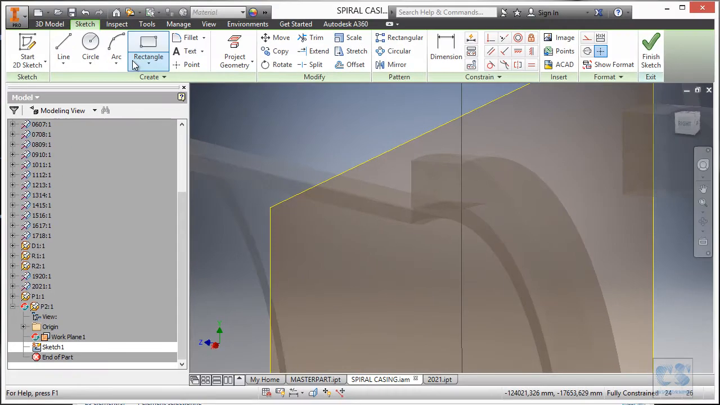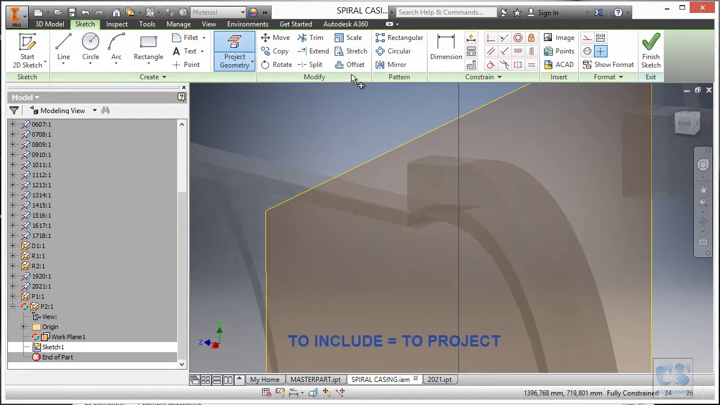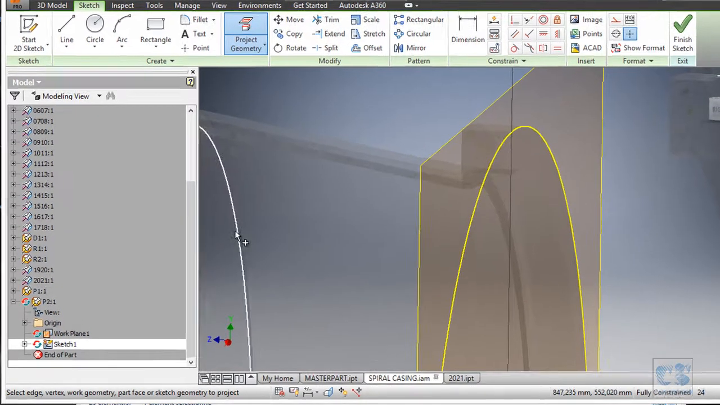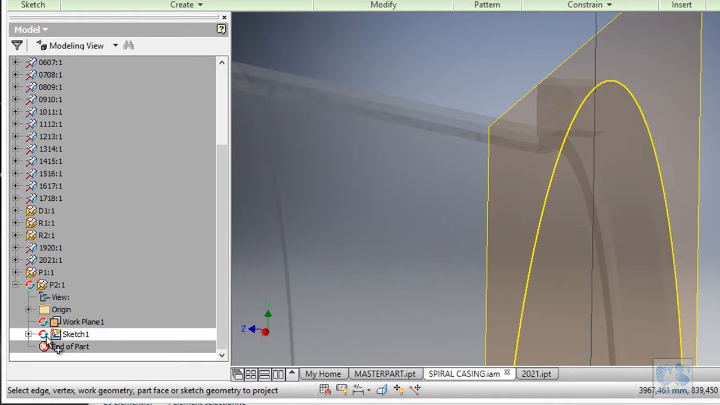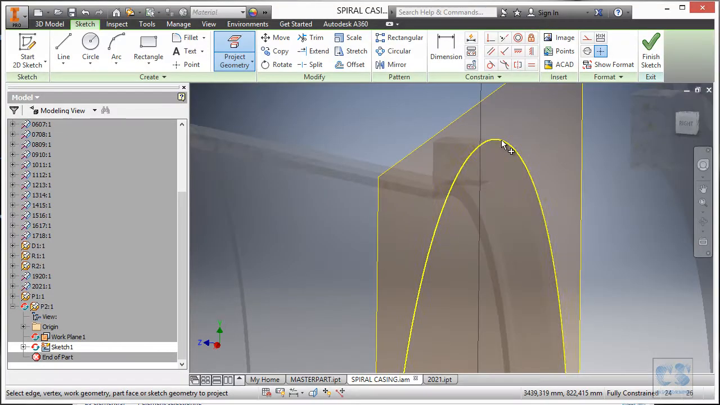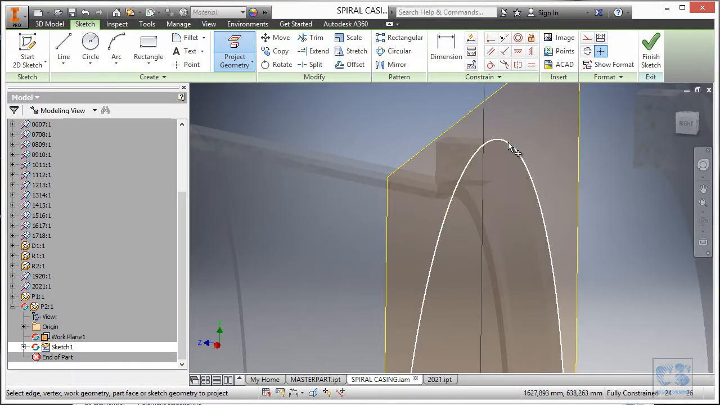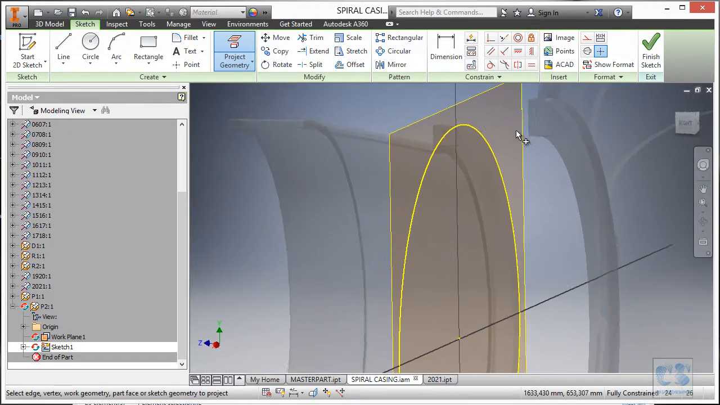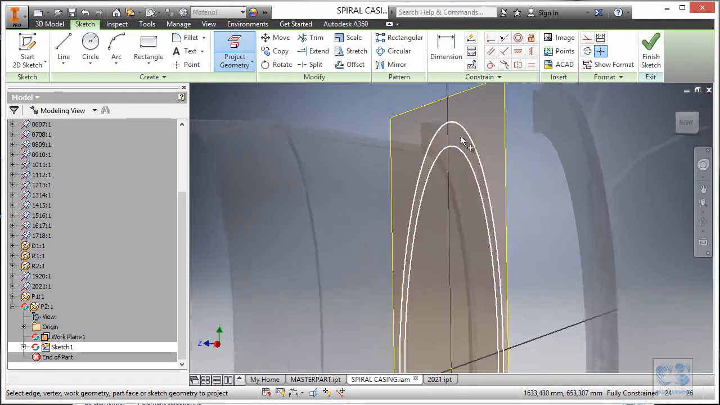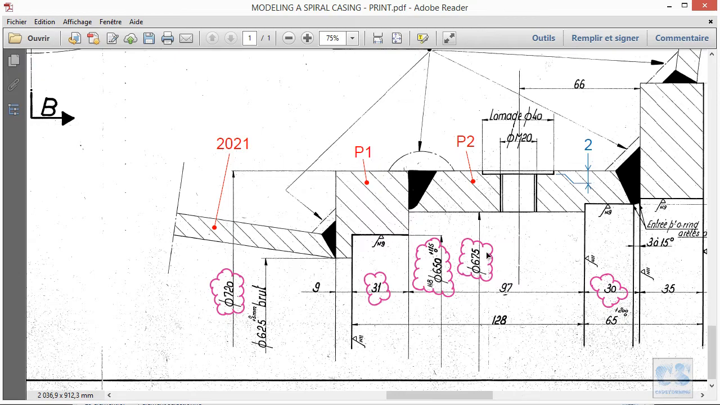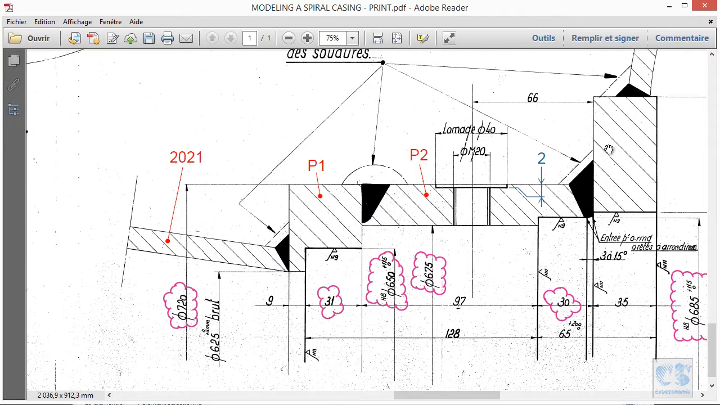Okay, so now we will use the project tool to include this edge, and as you can see, the icon is also added in front of the sketch. If we increase this diameter, the diameter of the circle will also increase. This is adaptivity in Autodesk Inventor. Okay, now we will add an additional circle at this diameter 675 to create the inner diameter of the component, and we will perform an extrude up to this face of the ring one.